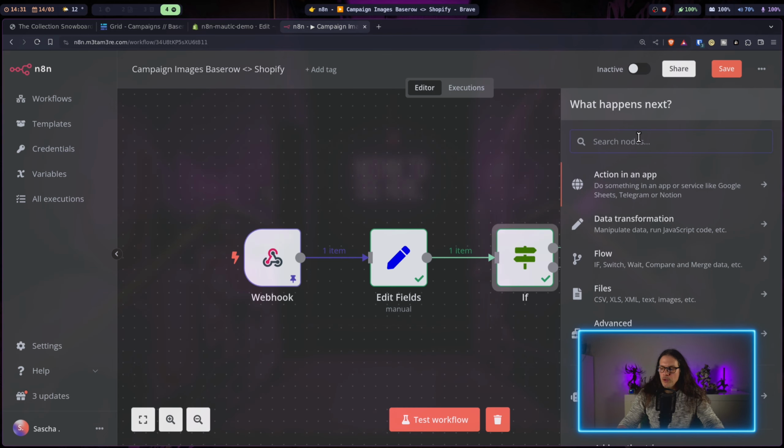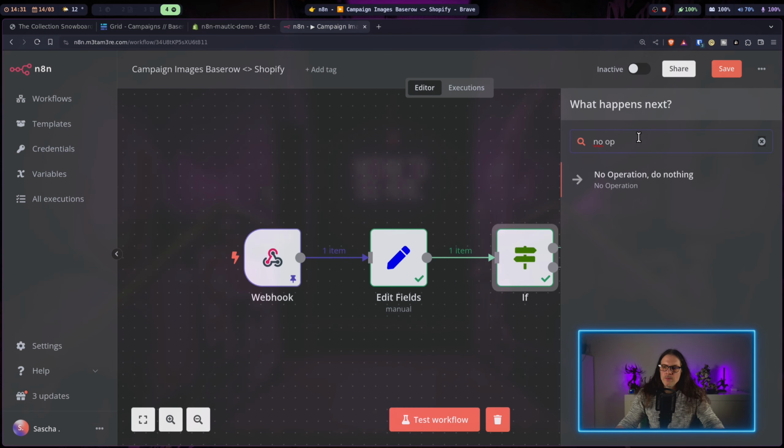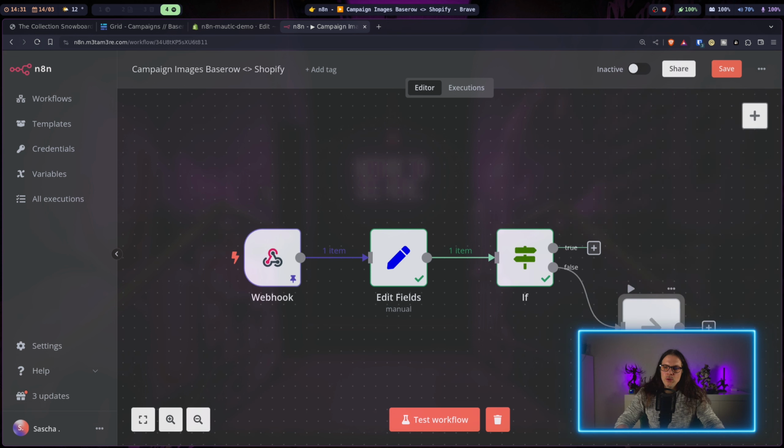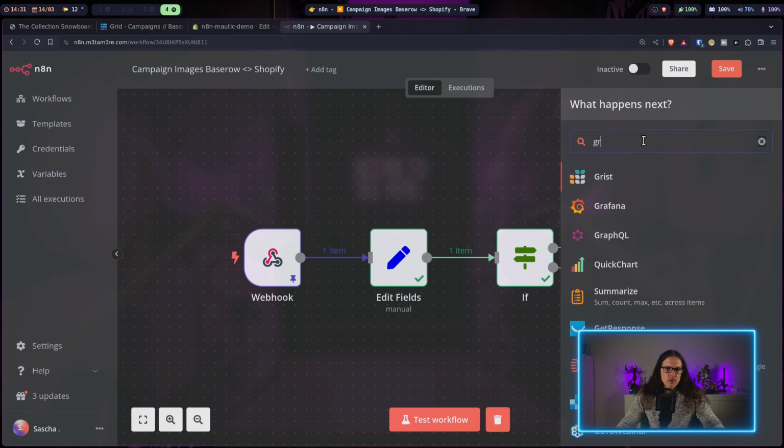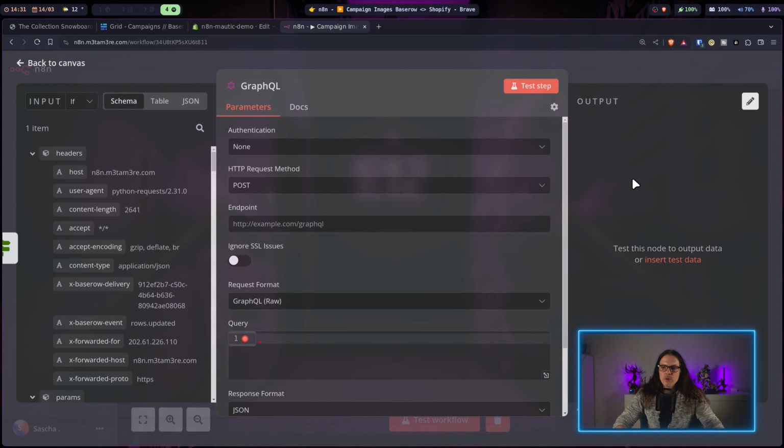For the false branch, we will just take the no operation node because we don't want to do anything if any of the conditions we just set fails. And on the true branch, we put a GraphQL node.